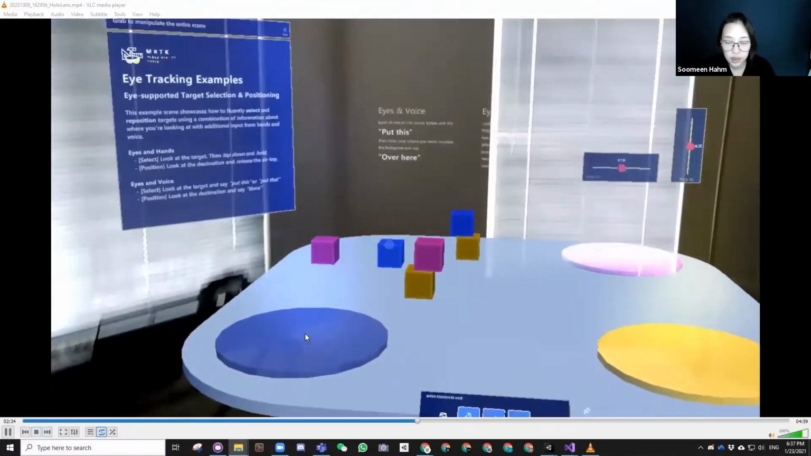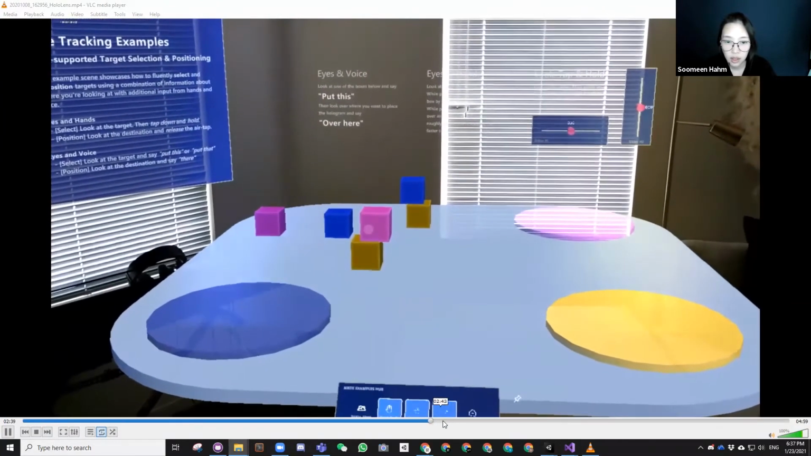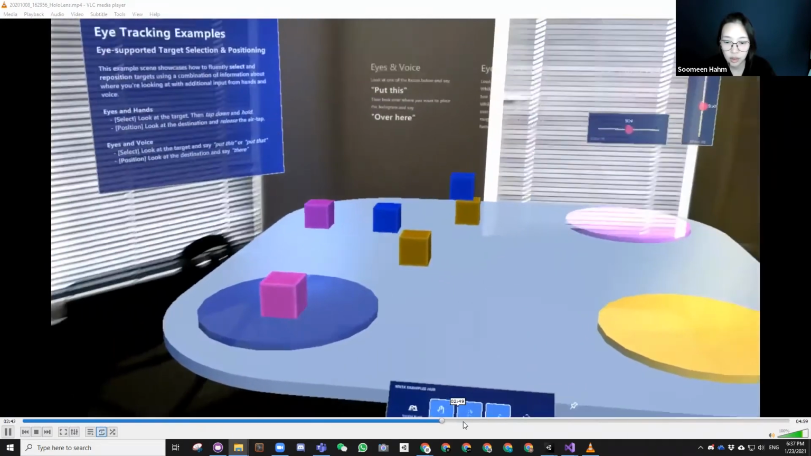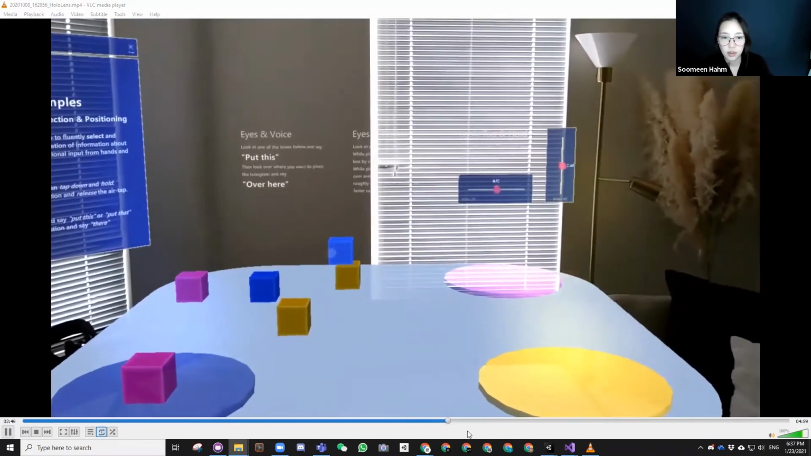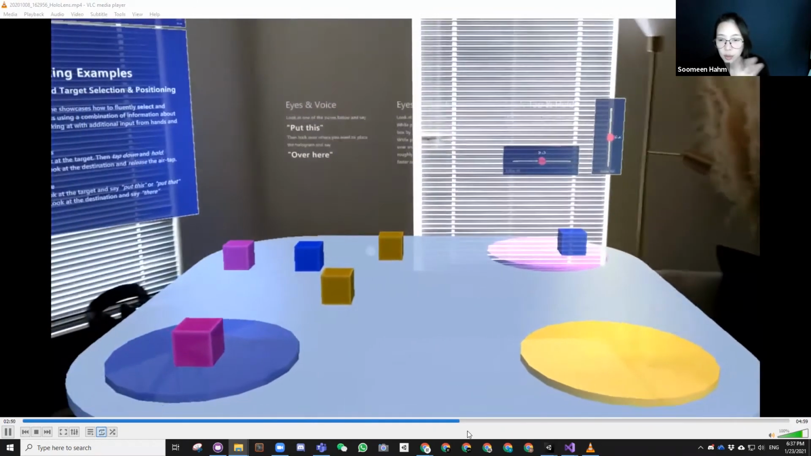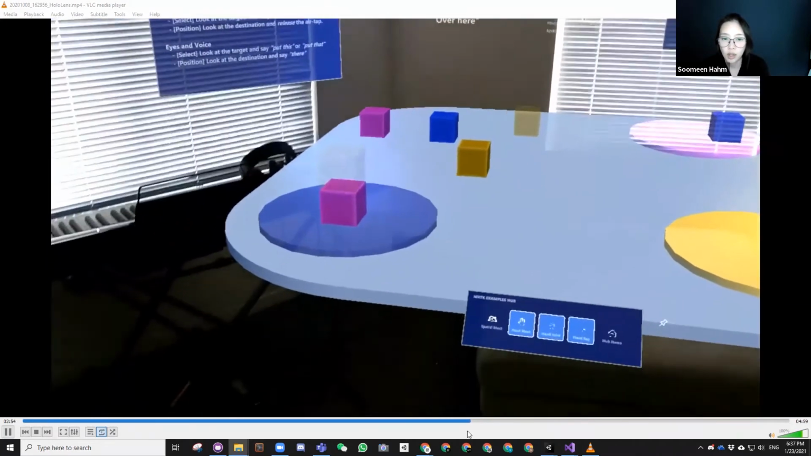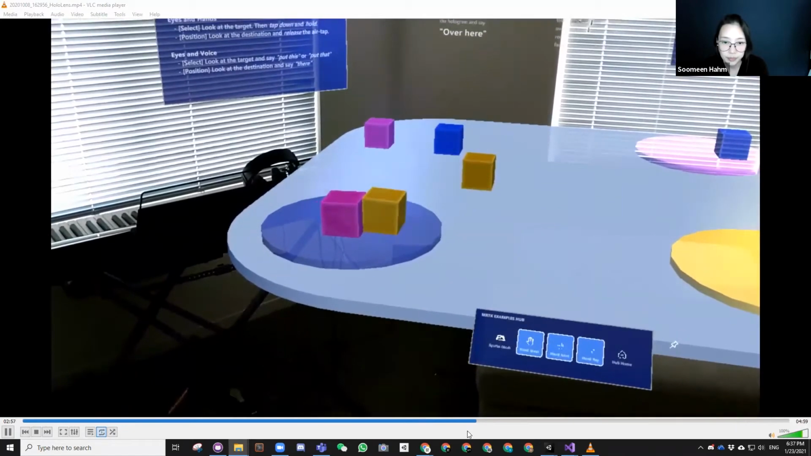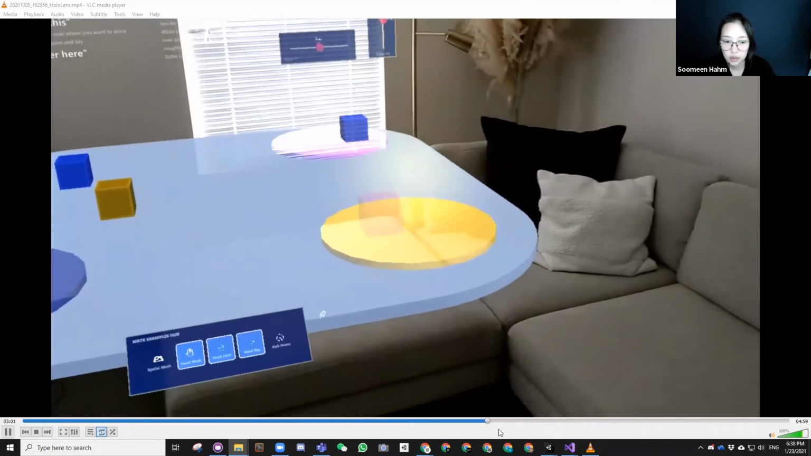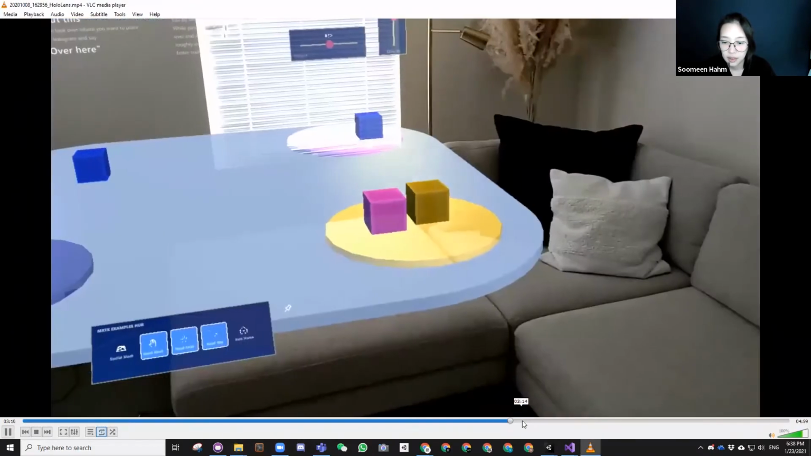Of course, this one is eye tracking and speech commands. What this is doing is checking where you are looking, and it is using your voice as commands.